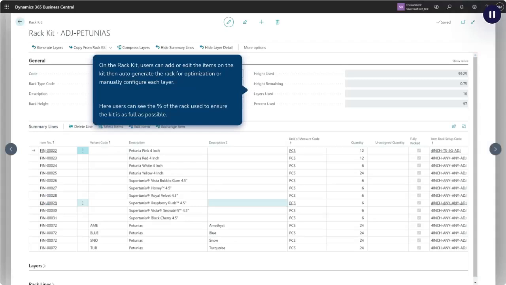On the rack kit, users can add or edit the items on the kit, then auto-generate the rack for optimization or manually configure each layer. Here, users can see the percent of the rack used to ensure the kit is as full as possible.